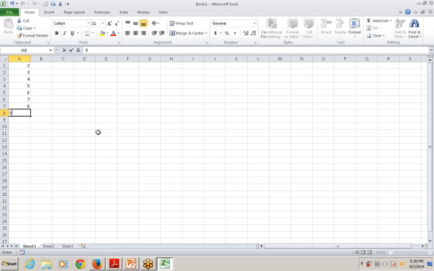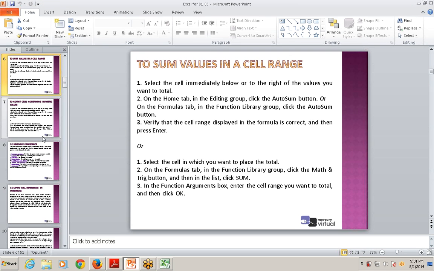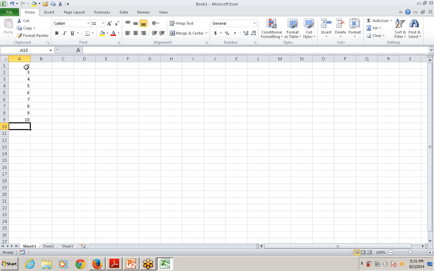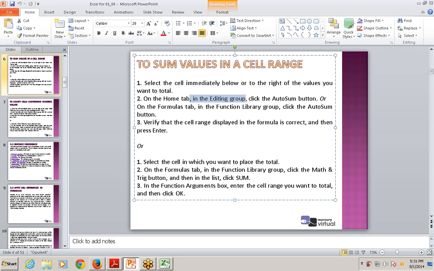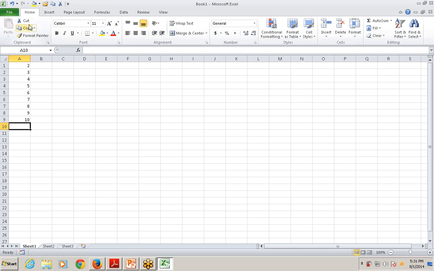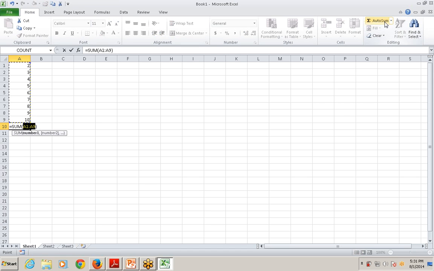Suppose I am feeding the data. I want to calculate the sum of the above numbers. Simply select the cell, then go to the Home tab or the Formula tab. Go to the Home tab. This is the AutoSum button. Simply click on this.